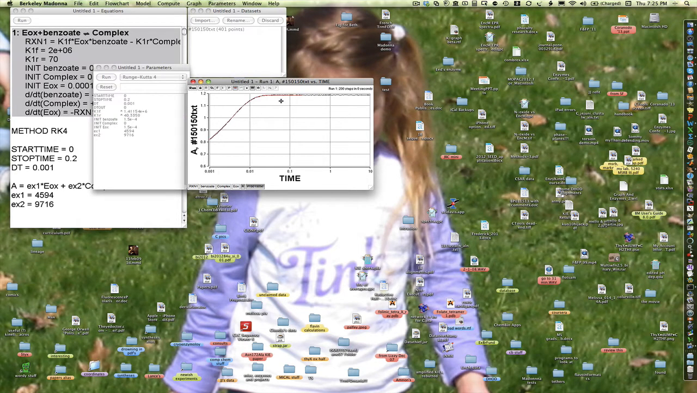And look, the calculated trace is essentially identical to the trace from data. And if we look over here at the parameters, we can see that the initial values, the values I put in for forward and reverse rate constant, have now been changed to what are superior values because they yield the experimental data. So that's all there really is to fitting a single curve with Madonna.